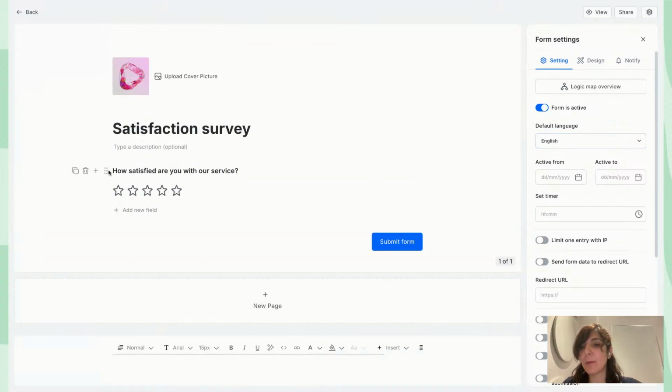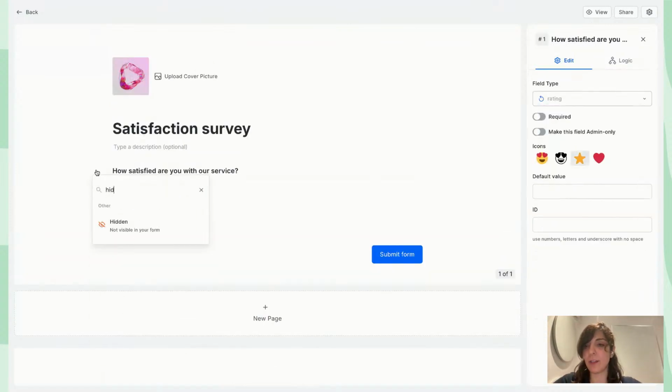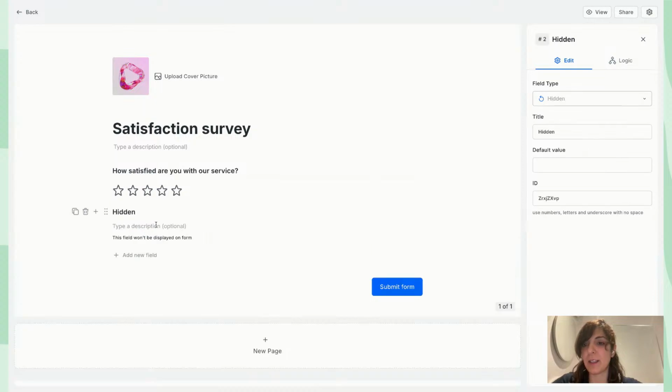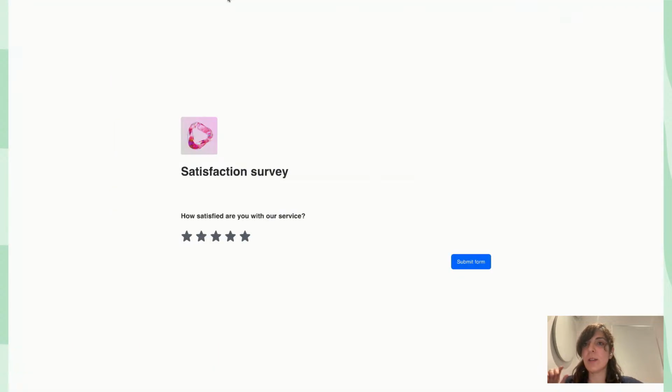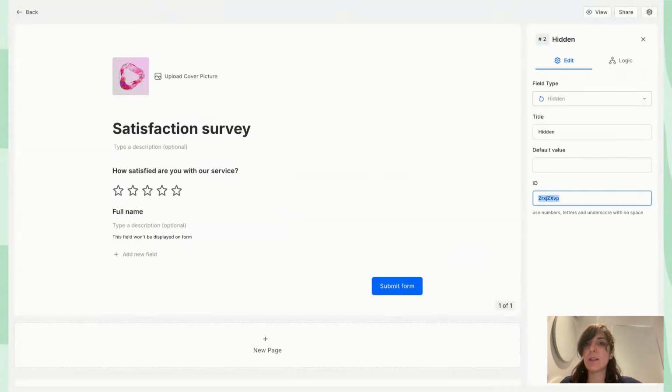So on the second form, I will add maybe a hidden field. You saw it in my previous example, right? So the hidden field can have any name, let's say full name. And the most important part is that the ID should be identical to the ID of the first form's field. So the ID was name, right? So I will set the exact same ID here.